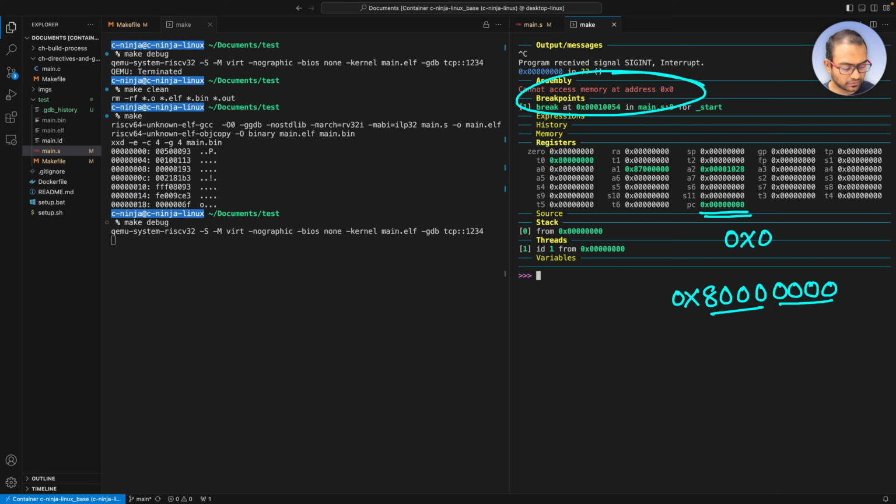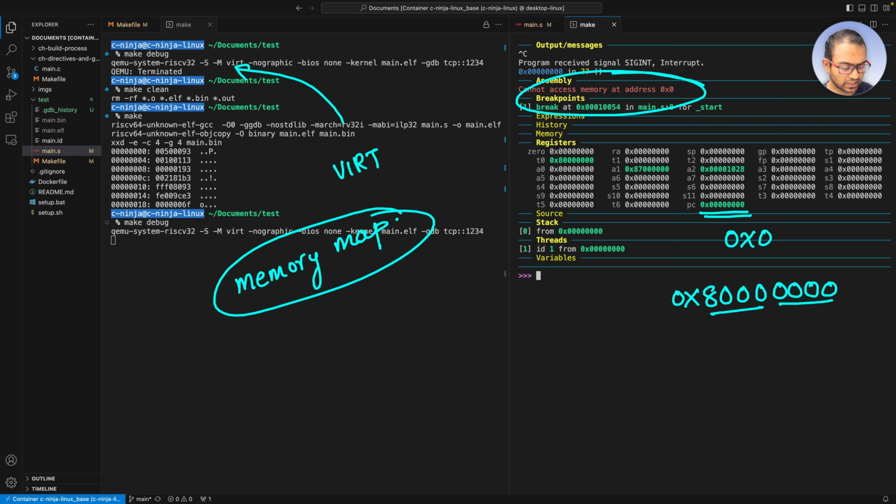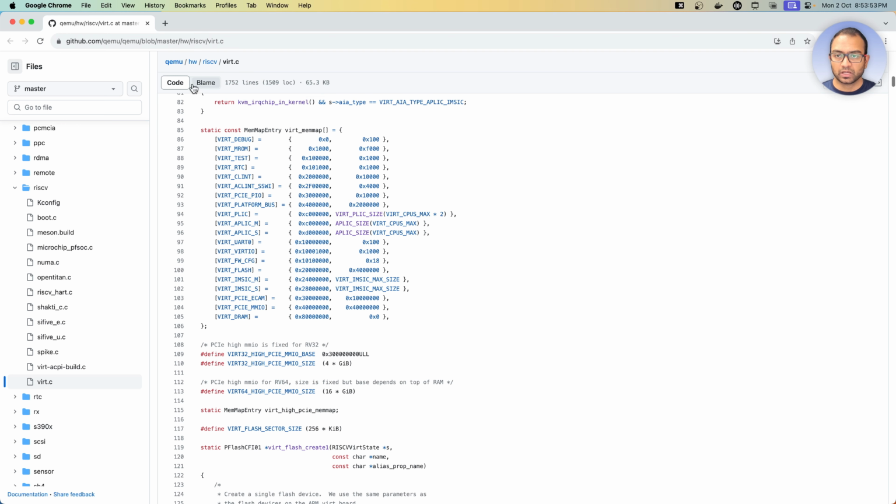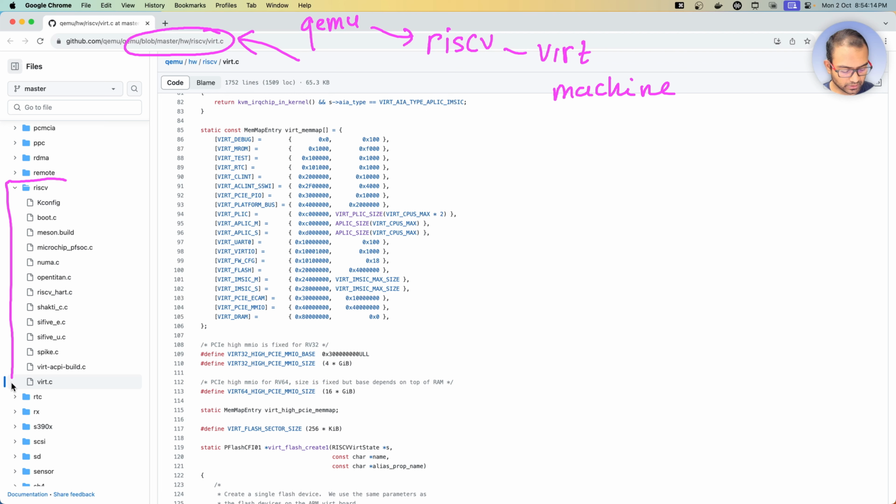And to explore what fishy stuff is going on here, we have to explore the idea of memory map. We have to understand that for the virt machine, which is right here, that we are using on QEMU, who is where and where is what, where is the CPU trying to fetch the instructions from, and so on and so forth. To find answers to this, we will need to go to this file here, which is available at this URL. This is the source code for QEMU, and within that the RISC-V virt machine. This is the implementation for that, and you can see here within RISC-V, we are within the virt.c file.